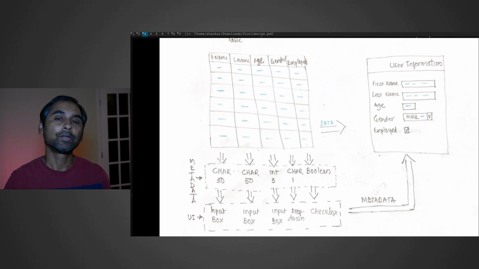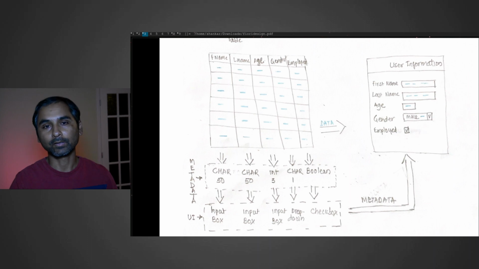Hi, this video is about SAP Fiori Building Blocks and it's a beginner's guide. So before moving to Fiori, let's understand how SAP frameworks are designed.